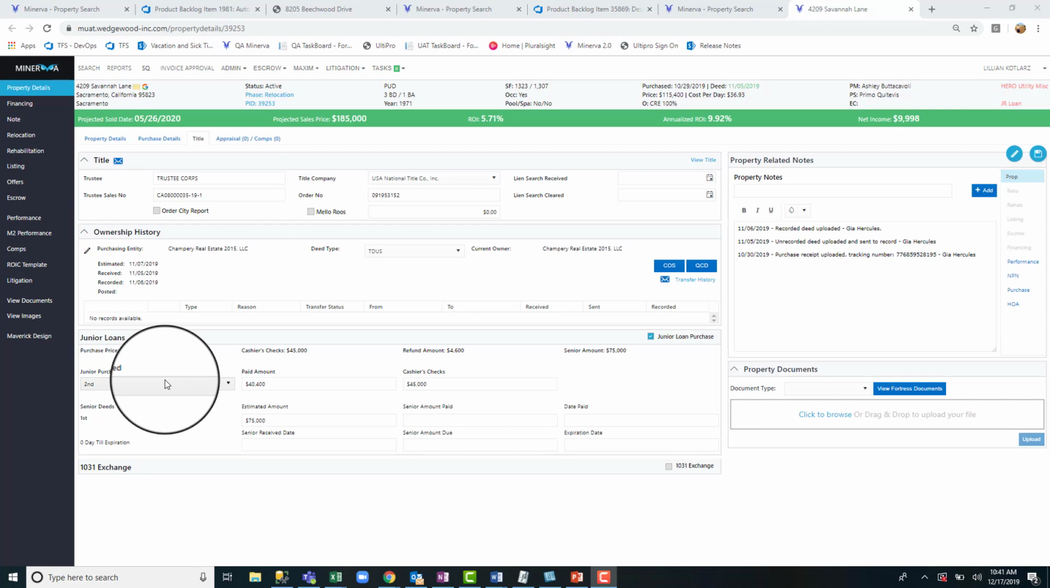If that ends up happening, we are obligated to pay off the first or the senior loans. So if we were to buy a third, we would be obligated to pay off the second and the first. In this example, we purchased a second, so we're obligated to pay off the first in order to get title. That being said, what we actually end up paying at auction is less than what we would typically pay if that property only had one loan on it and we bought the first.